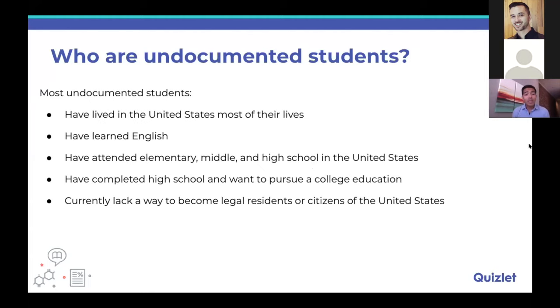Most undocumented students in the United States have been in the US most of their lives. They have come as babies or small children. Most of them have learned English. They've attended elementary, middle, and high school in the US. They've completed high school and want to pursue a college education, but they currently lack a way to become legal residents or citizens in the US.